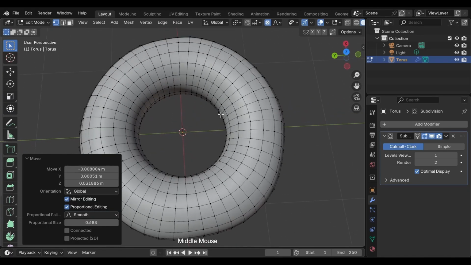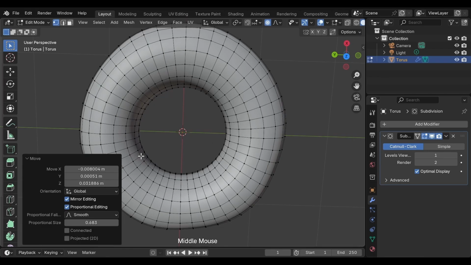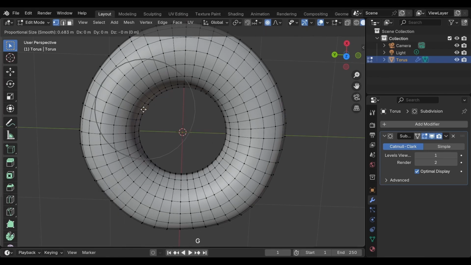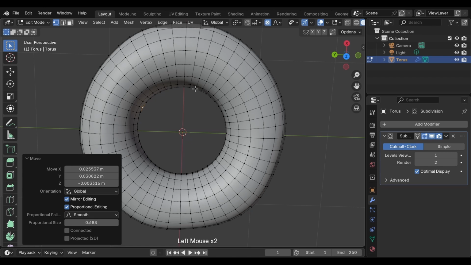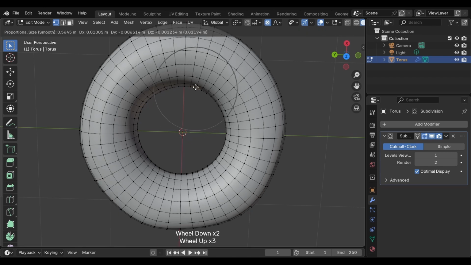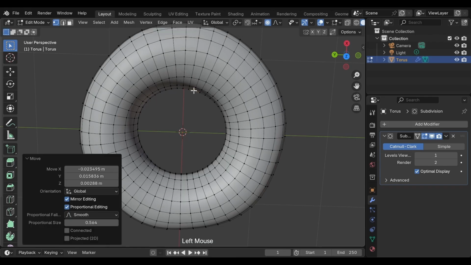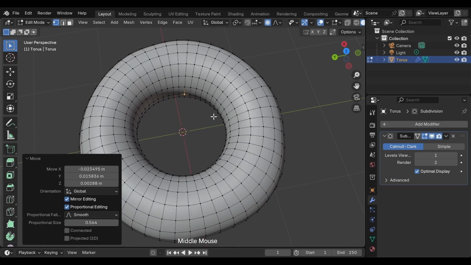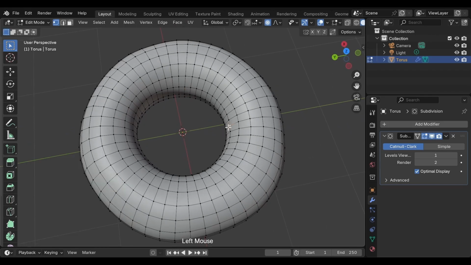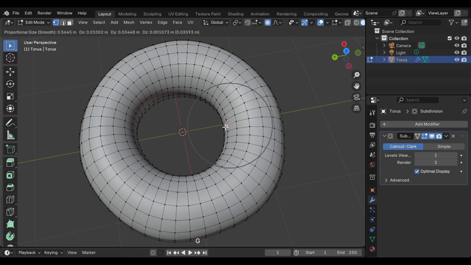Now let's refine the inner ring. Right now it's too perfectly circular. In reality, that inner edge would never be mathematically precise. Select a vertex and pull it outward. Actually, inward feels better here. Yes, that breaks the symmetry more naturally. And this section, just a subtle inward adjustment.